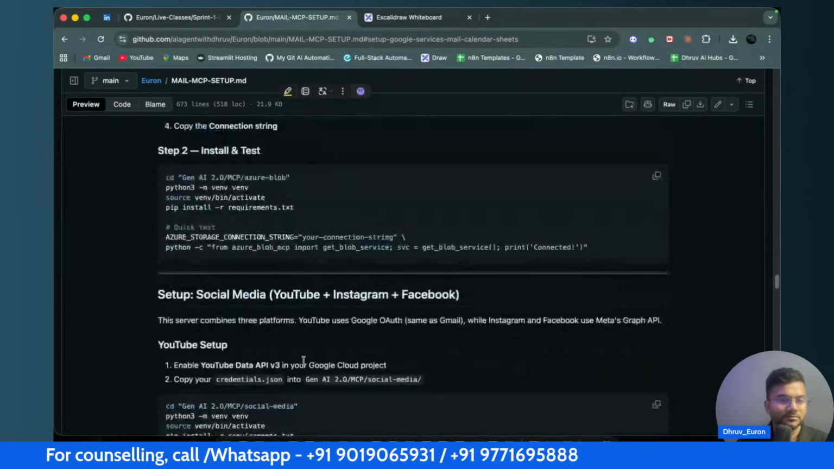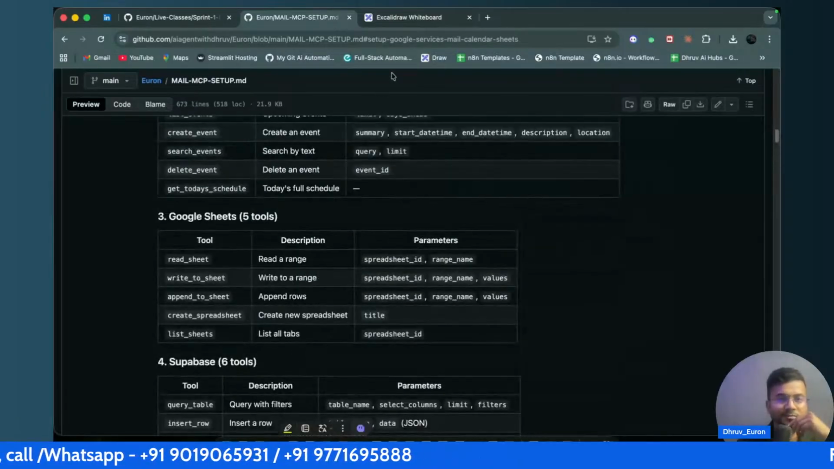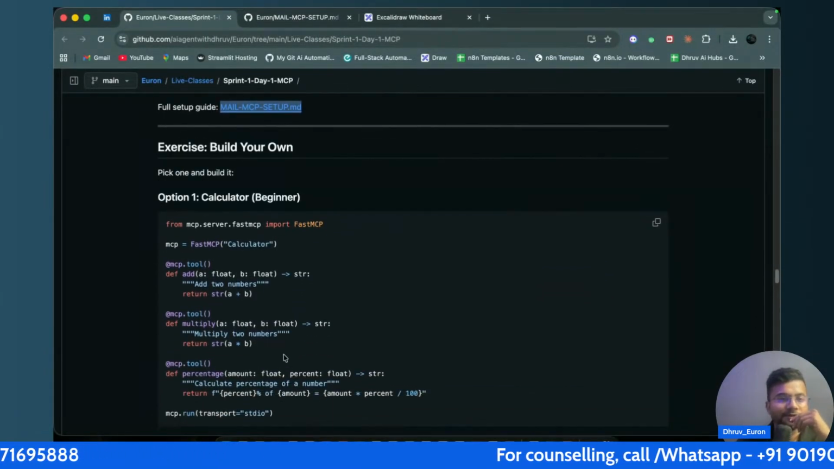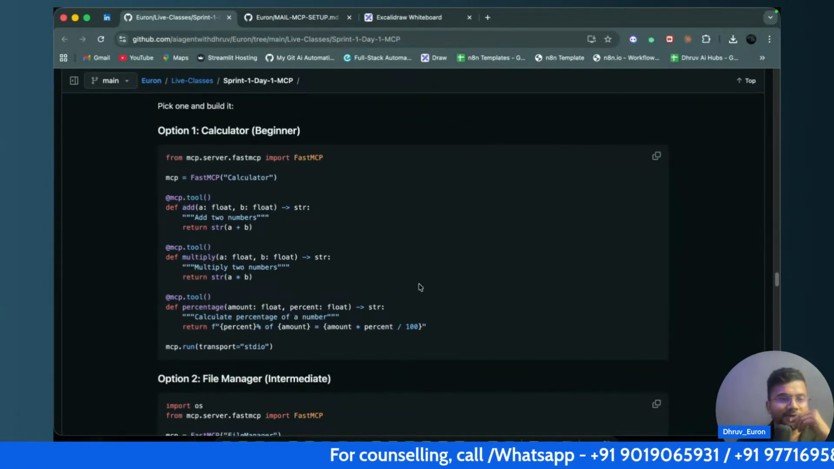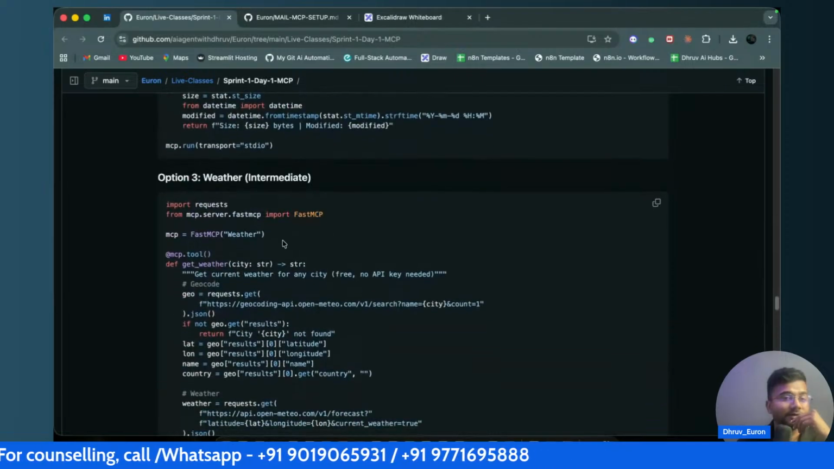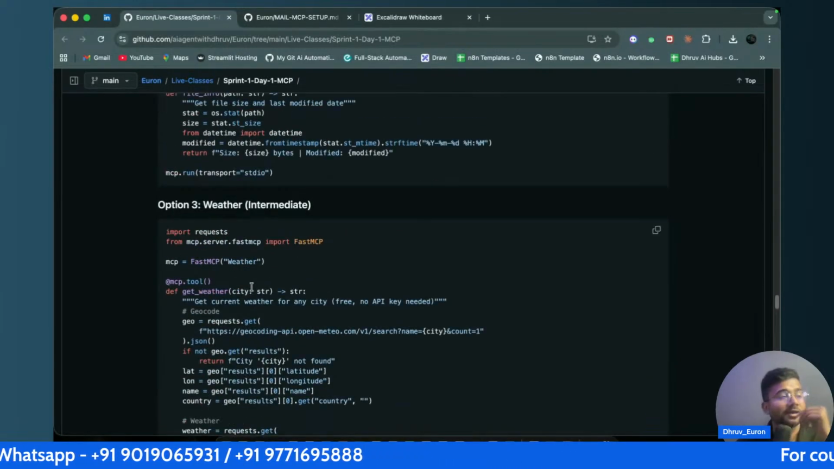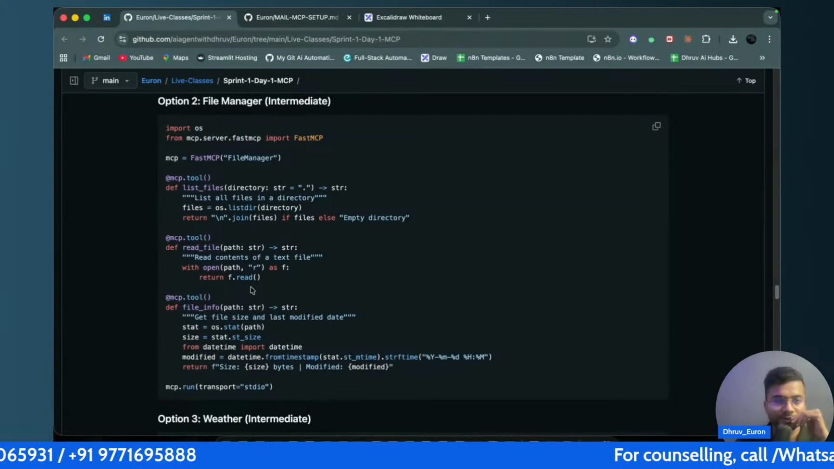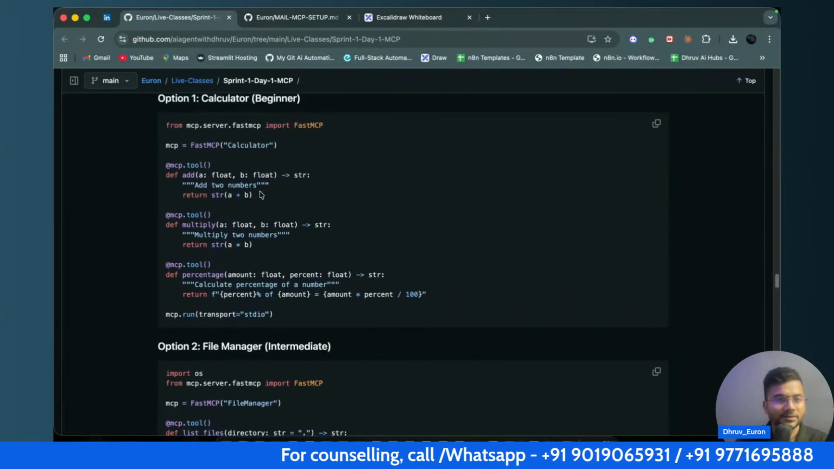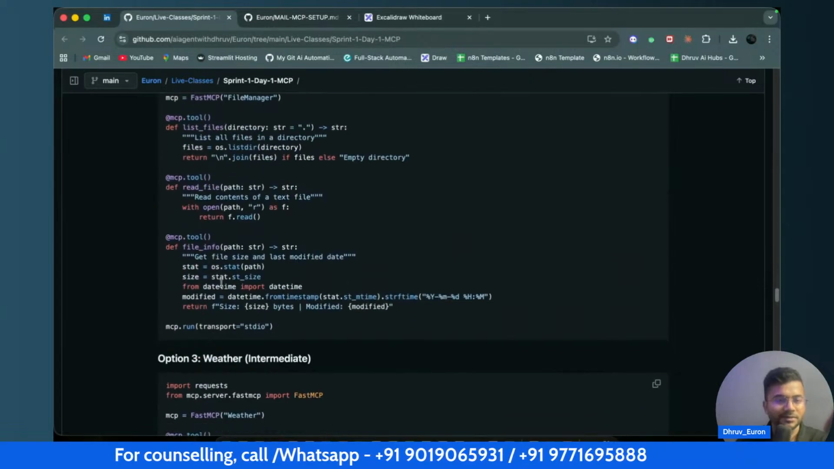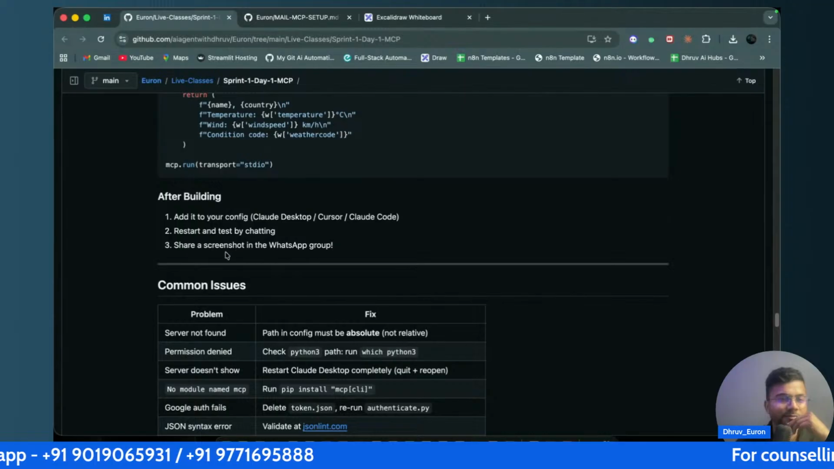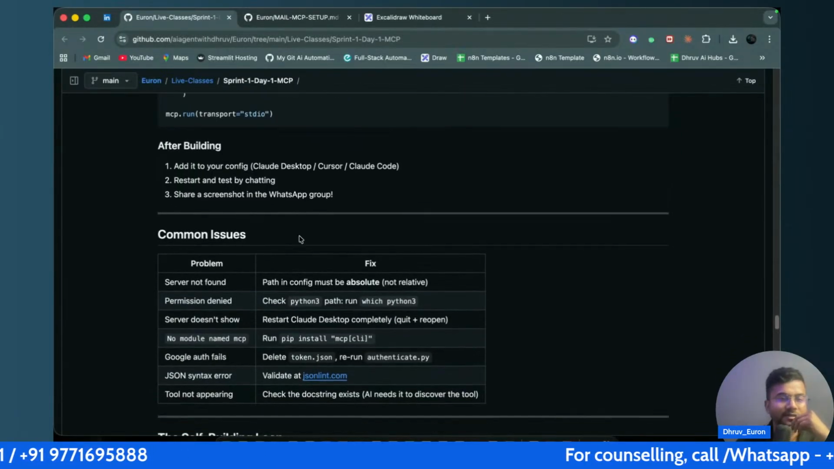Then you can even give this particular report of mine to AI and it is going to help you. Exercise, build your own, pick one. Calculator, beginner, so you can do that also. File manager, intermediate, you can do that. Weather, intermediate, so you can also test and try on your own. Once I show this, you will be able to build your own MCPs also, like this one, calculator, file manager, and then weather. After building, add it to your configuration file, desktop and all, restart and test by chatting. Share a screenshot, that's done.